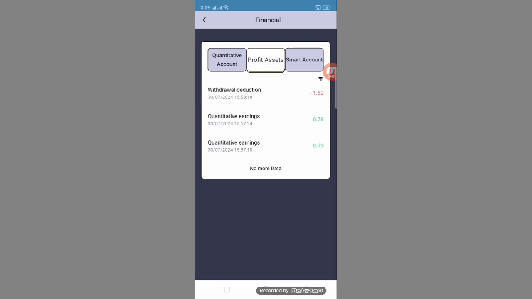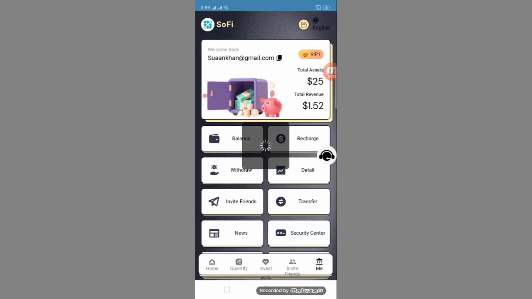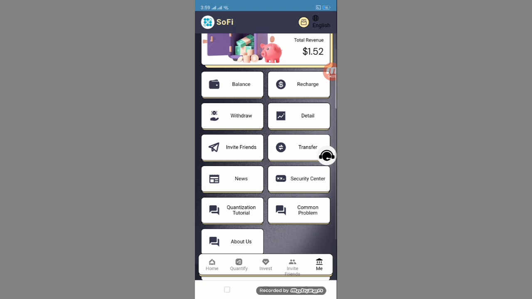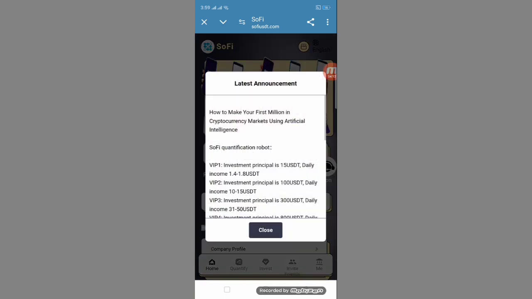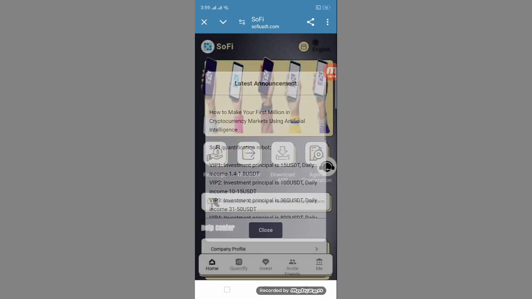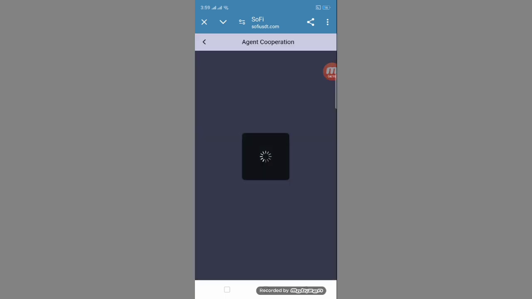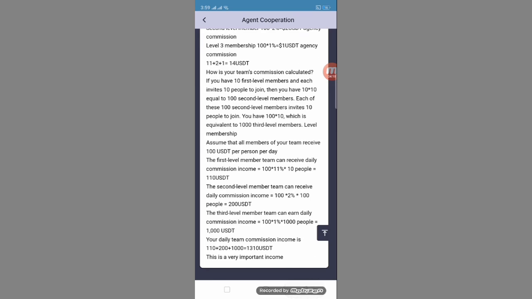This is the profit withdraw deduction, 1.52 is the proof here, and this is the news, and this is the quantification tutorial and common problems here. Again, back to the home section, and this is the section for your agent cooperation. Here you have to read all the information.